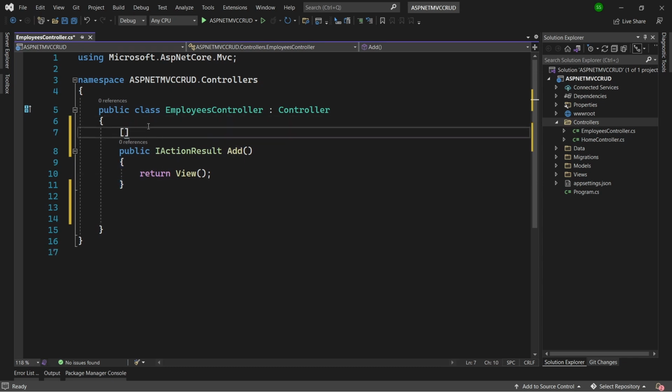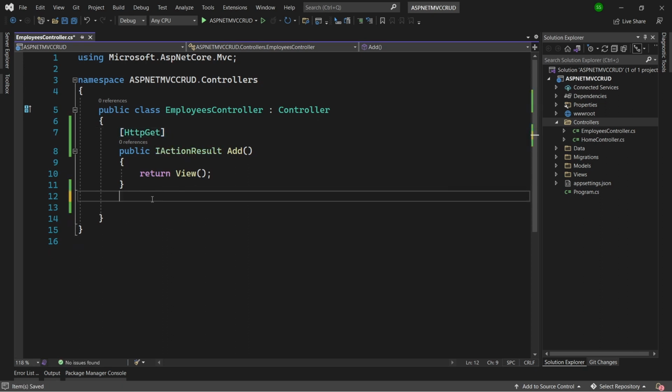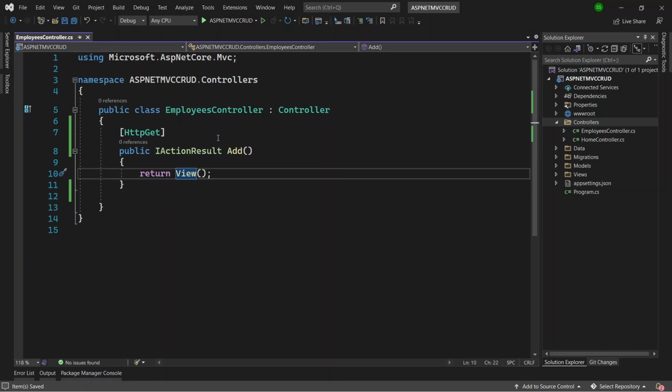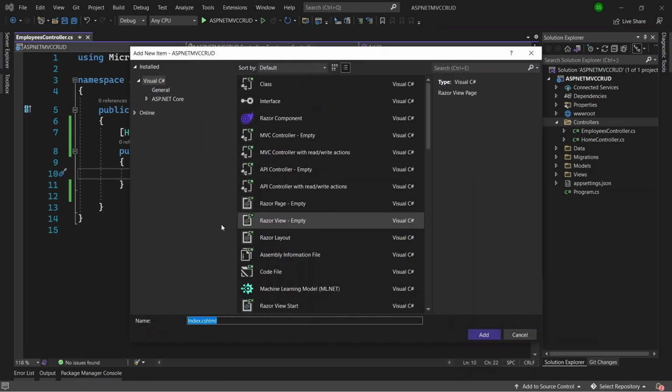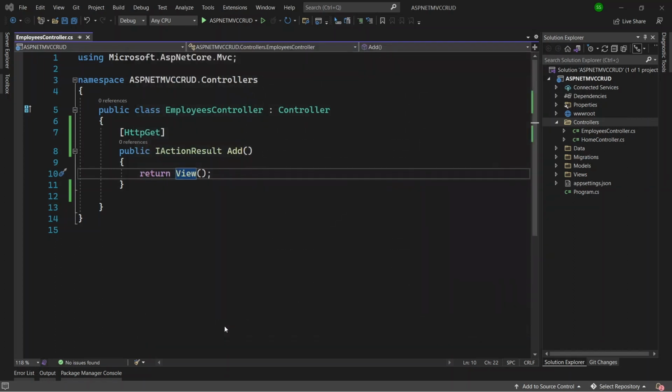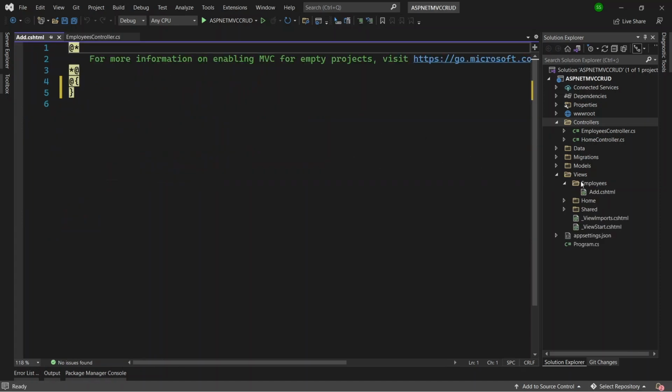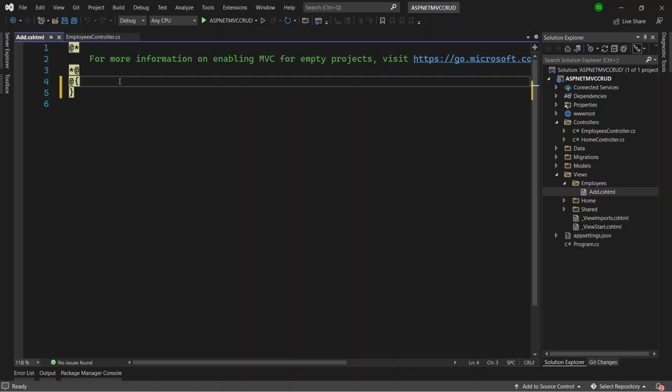So I will decorate this with the HTTP get method keyword, and then also add a view for this. I will right click over here, add a view, and it's a razor view empty. Click on add, and then I want to call this not index but add.cshtml. And if you see over here, we have a new folder now inside the views folder, which is employees, and then inside the employees folder we have a new cshtml, which is our razor pages template, and the name of the view is add view.